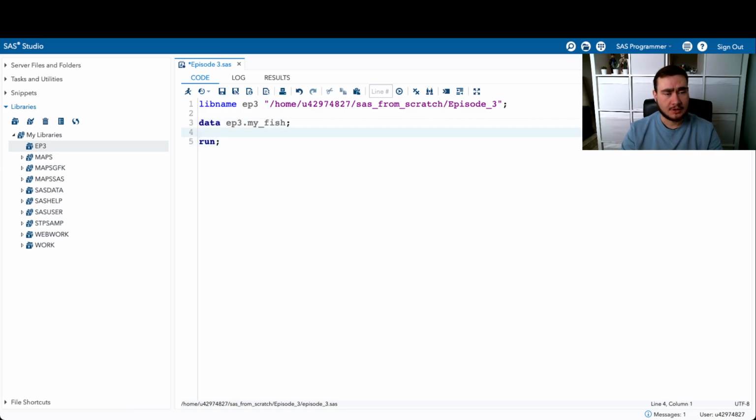I'm going to immediately close my data statement with a run statement, because we are civilized SAS programmers, not barbaric ones. And therefore we always close our data and our proc statements with a run. We're going to neatly indent our code to make it more readable. And we're going to point to the sashelp.fish dataset that's available. So let's step through this one more time just to make sure we've got it. We want to output into the EP3 library that we just mapped a dataset called myfish, my_fish, ended with a semicolon.